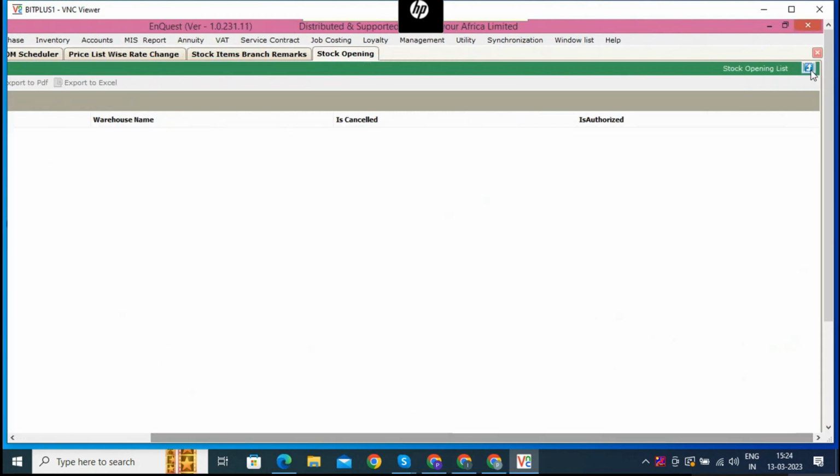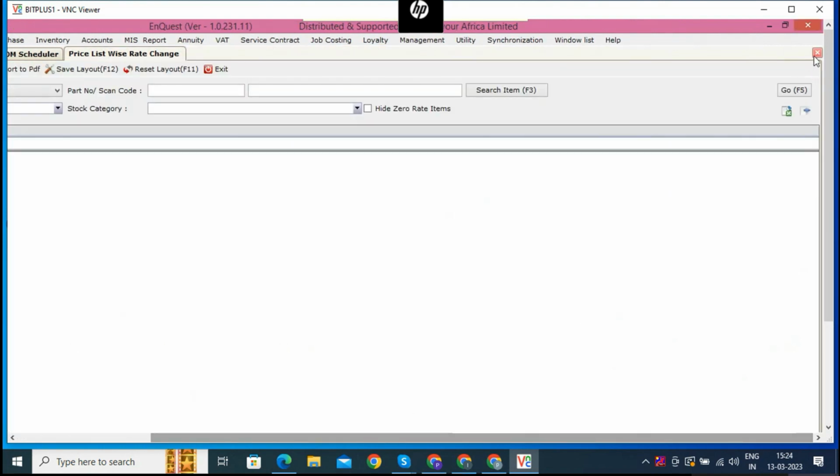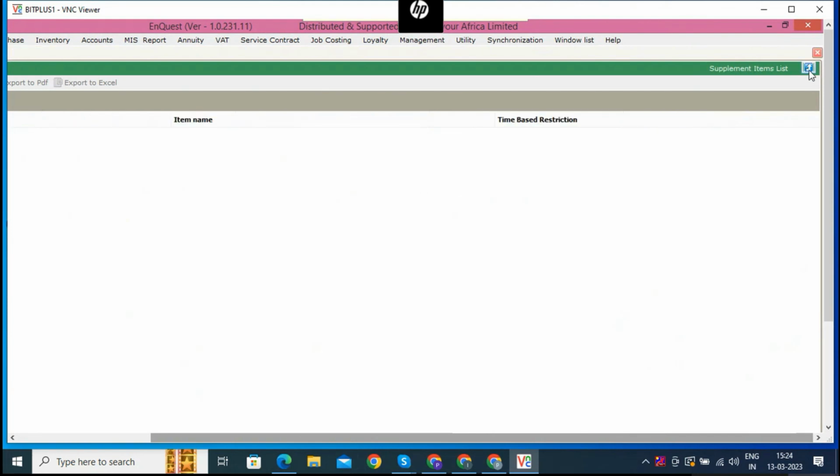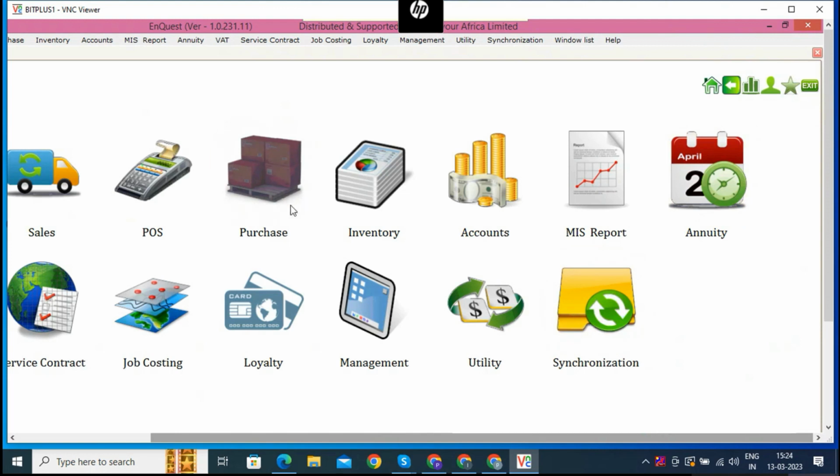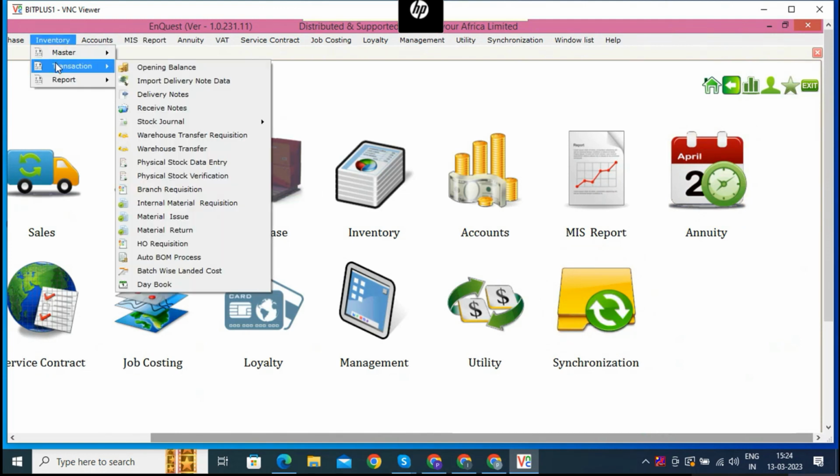You can add it store-wise, because every store has a different price list and opening stock level, right? So you can do it on that particular thing. Once the opening balance is added in your system, it is ready for you to transact, and you get the details for the inventory in stock.